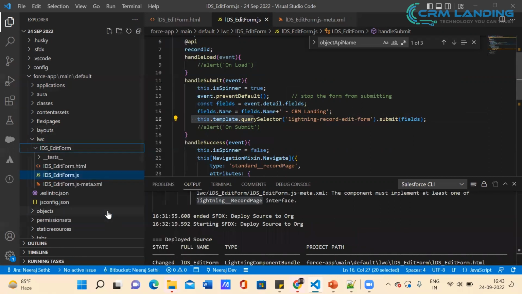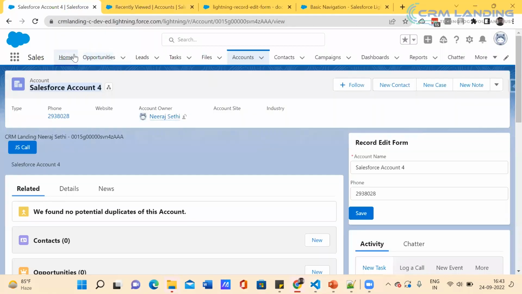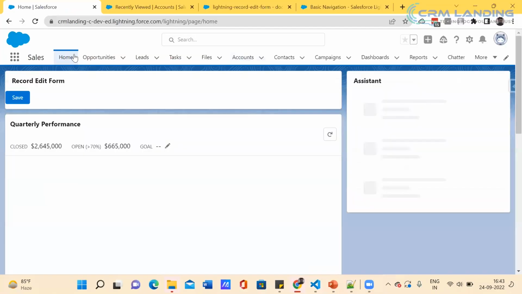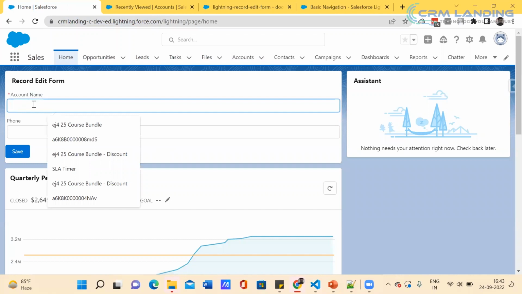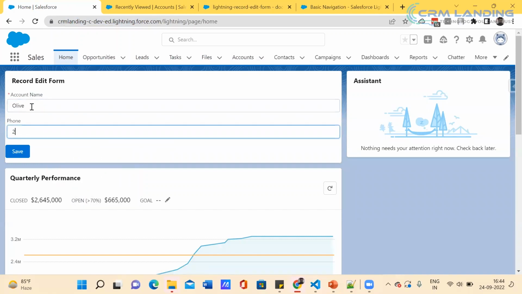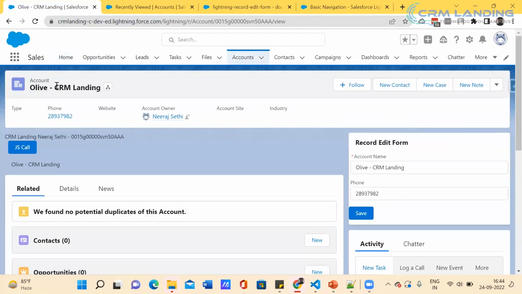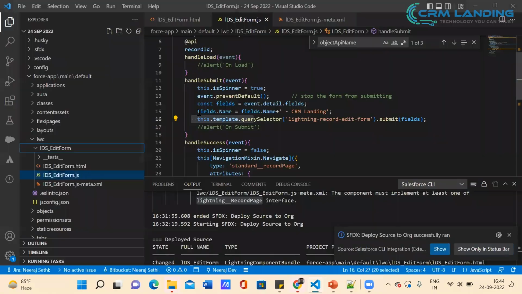Now let me save this one. Now let me go to the home again. Okay, now let me refresh. Now what I'm doing is I just give olive here and I'm just clicking. Right now I'm just giving olive, but we will see in olive we will get the CRM name also. So basically if you want to stop our execution and want to add some validation or add some value into the fields, we can do that through event.preventDefault.